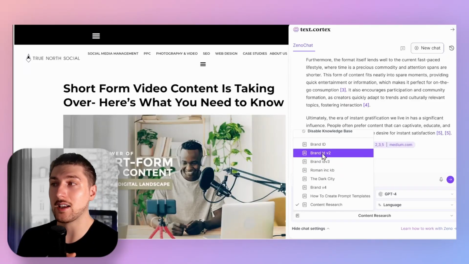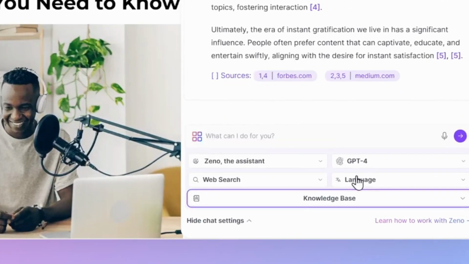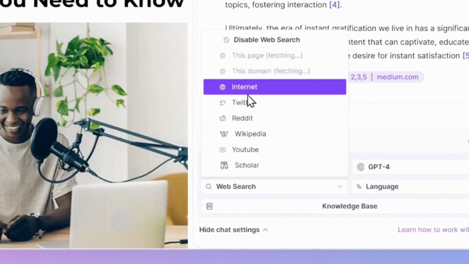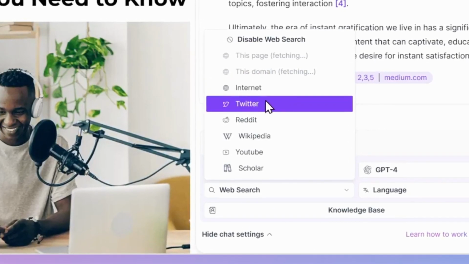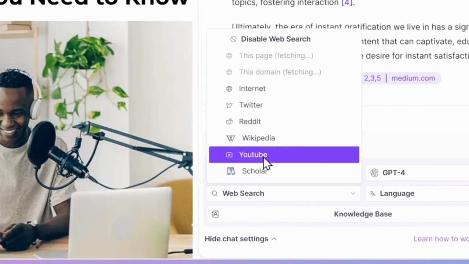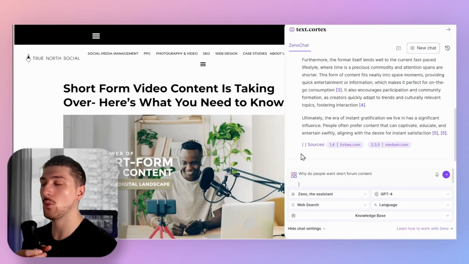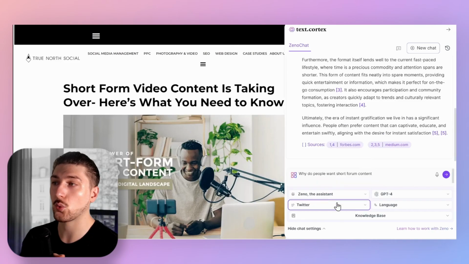Let's say we're not looking for any article in particular, we can turn off our knowledge bases, but then we can go on the web search part. There's actually a few different integrations. So we've got the internet, we've got Twitter, we've got Reddit, we've got Wikipedia, YouTube, and Google Scholar. So let's copy why do people want short form content. And what we can do is we can do a Twitter search.